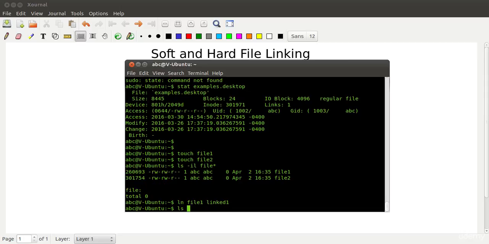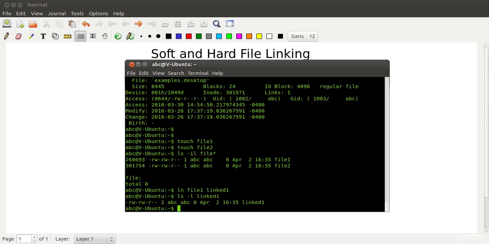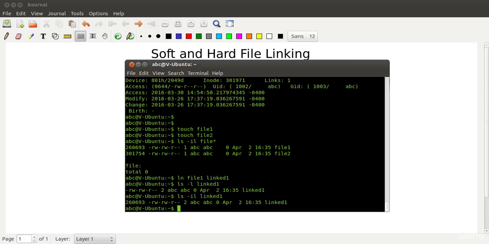Once that is created, if I do ls -l against linked, we see that indeed a file exists. If I add a flag of -i, we see that the inode information of the linked file is the same as that of file 1. So essentially now there are two files, file 1 and linked 1, which are pointing to the same block or same physical location on the hard drive.